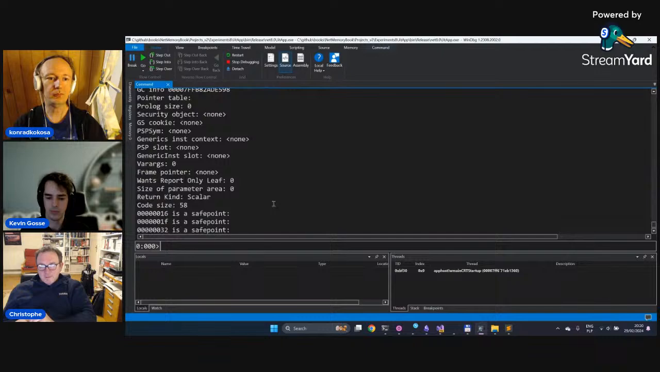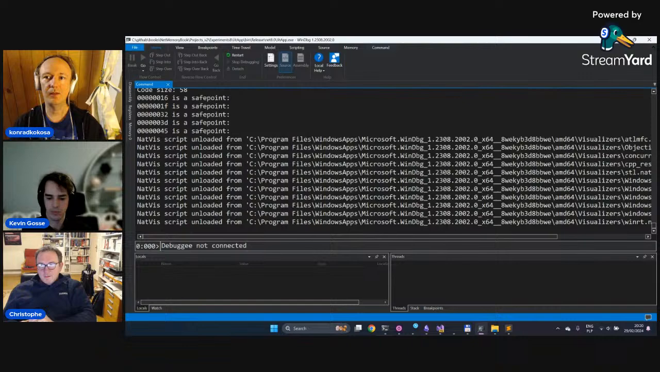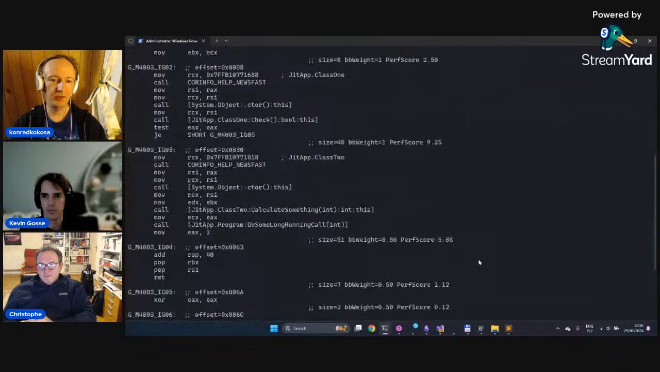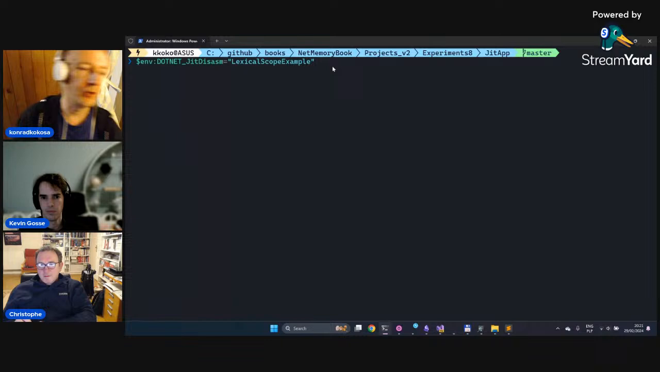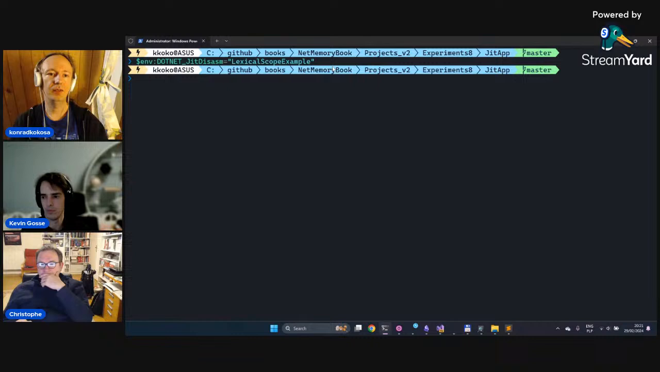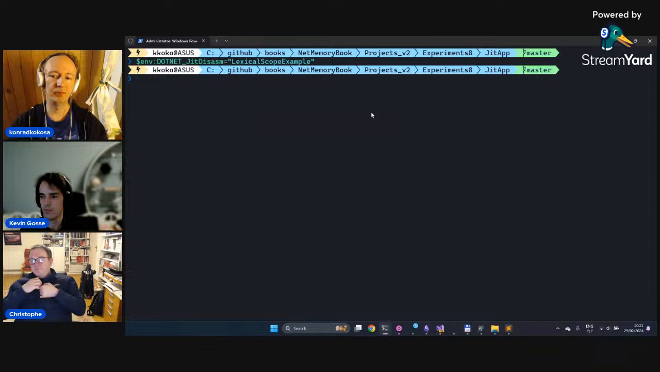But we can also use the disassembler that is built into the runtime itself, and that's interesting. There is this command called DOTNET_JitDisasm, which says that when the method is being executed and JITed, we want a JitDisasm log about how this method has been jitted. So we can set it and run it, and we will see exactly the same information in the output, simply without using WinDbg.